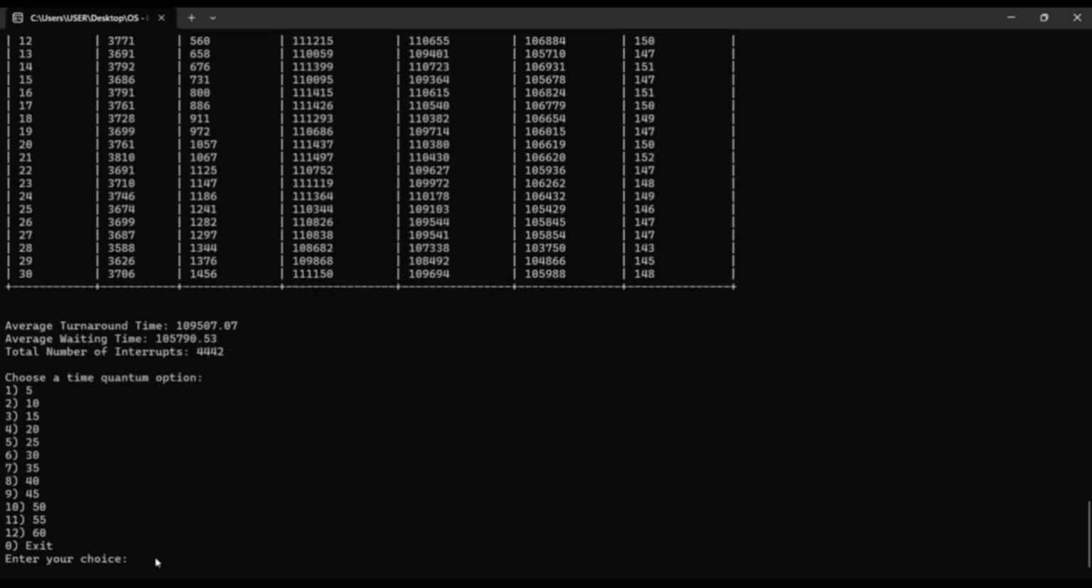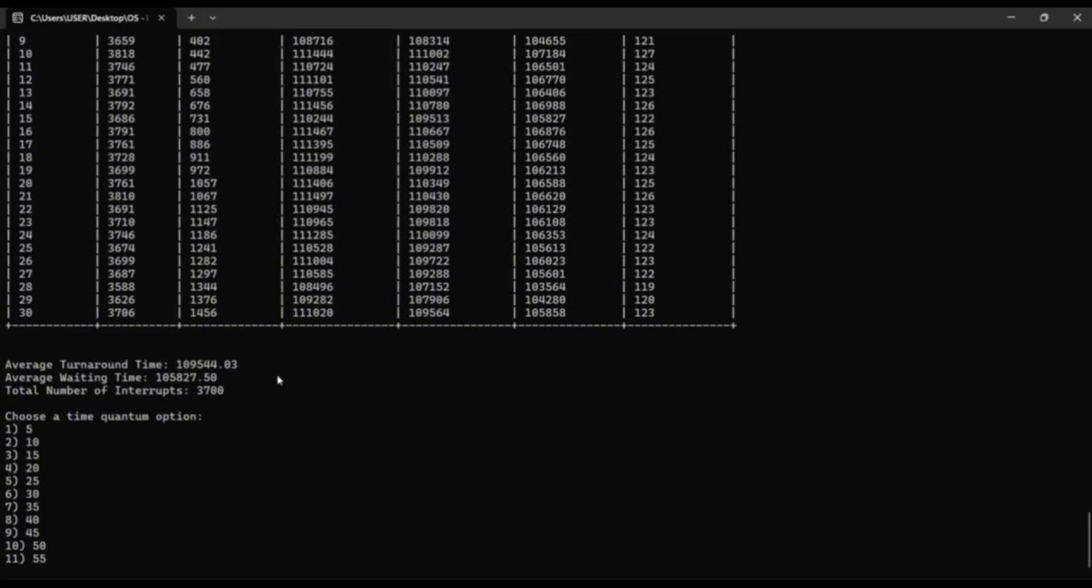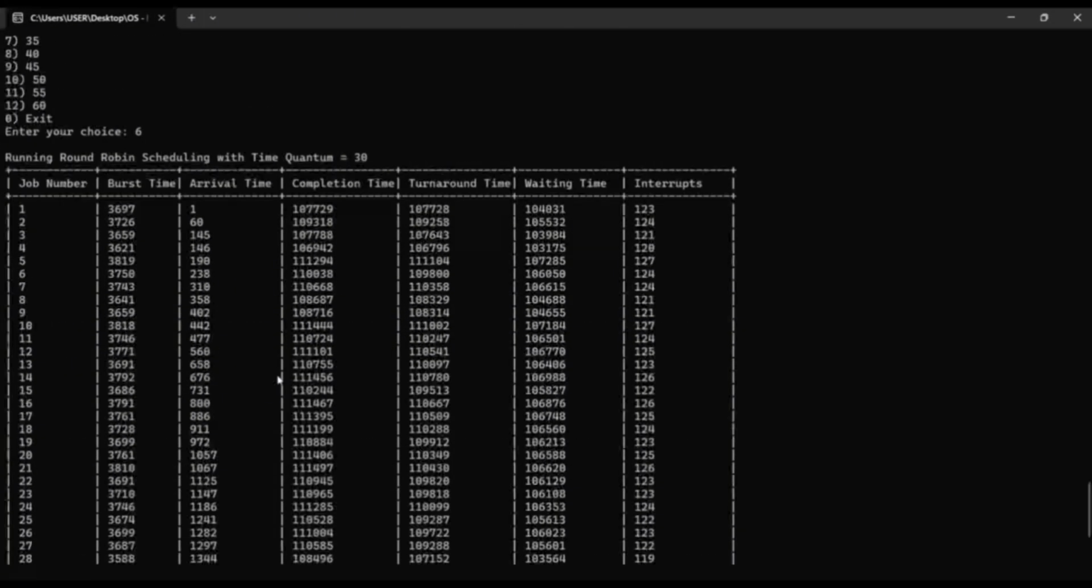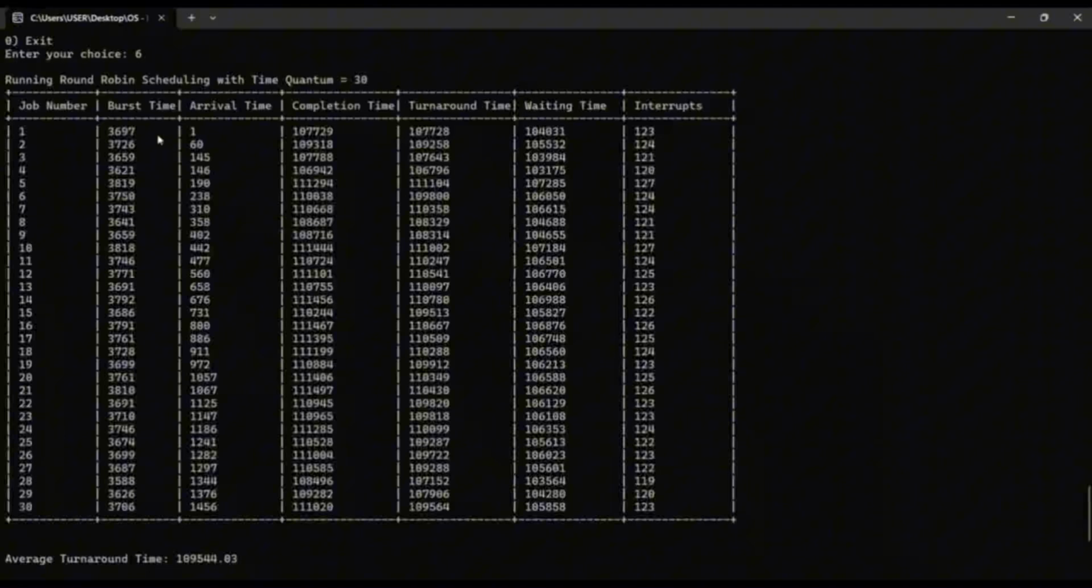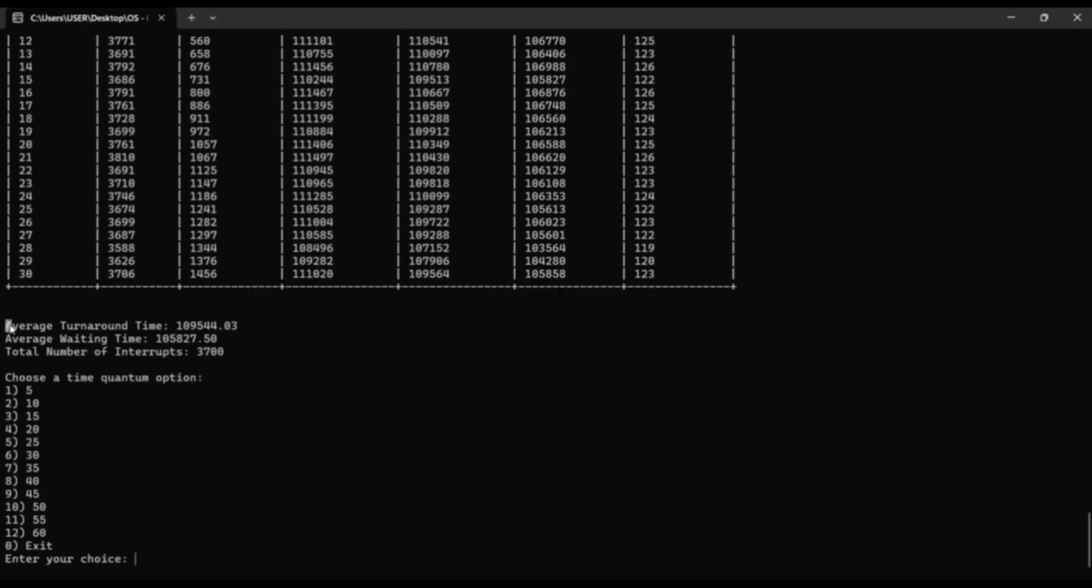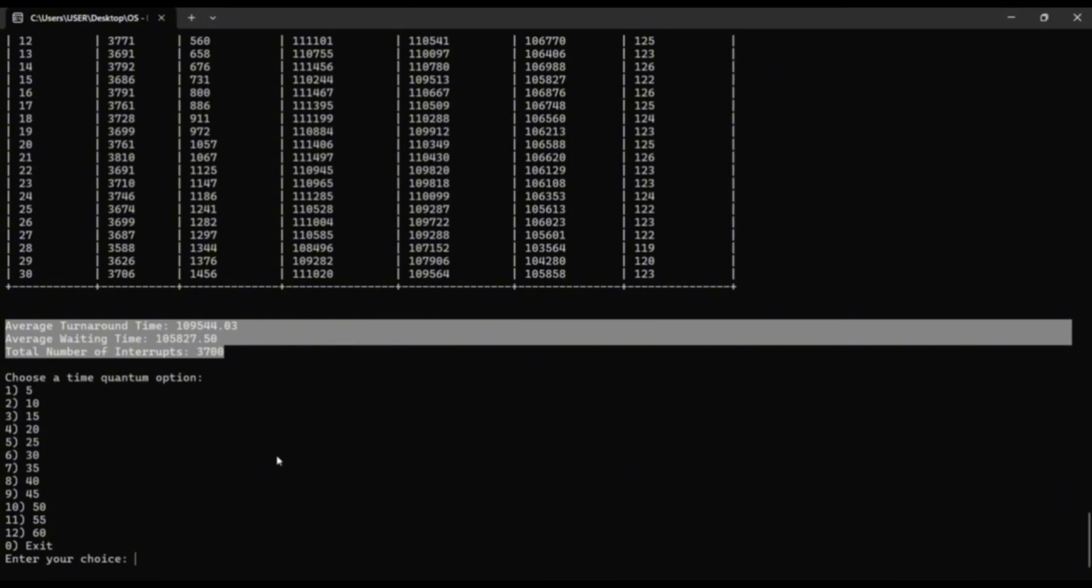Next, time quantum 30. With a time quantum of 30, the system performed even better with the lowest number of interrupts and the fastest turnaround time. However, this also means the jobs may not be preempted frequently enough for very short tasks. And this is the average result for time quantum 30.